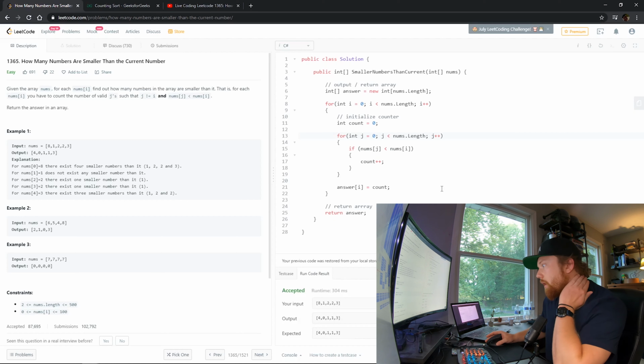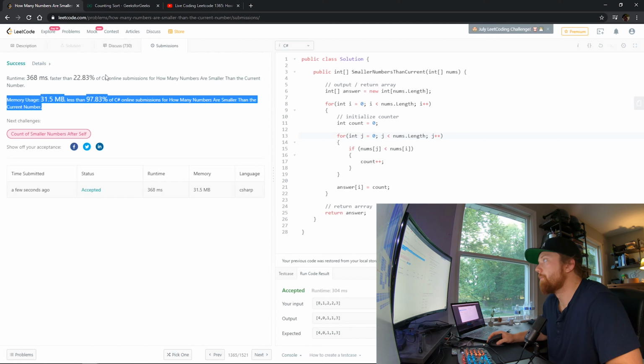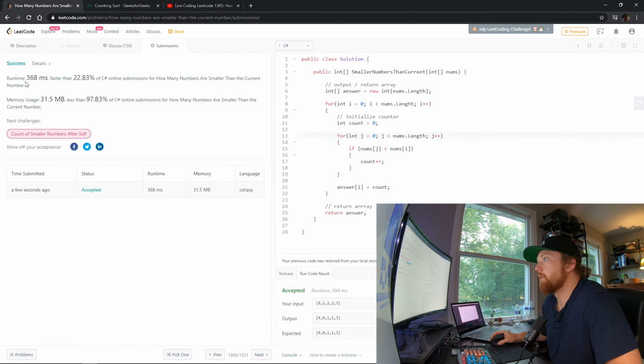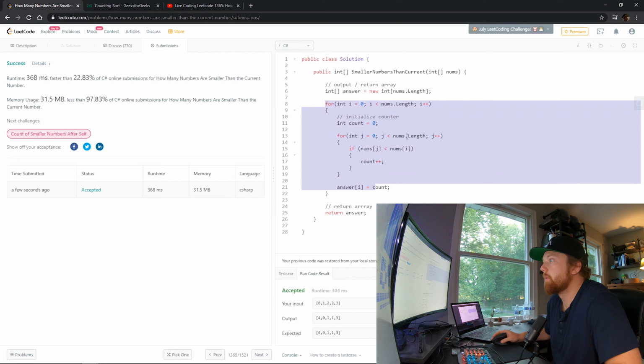All right, so that answer was accepted. The output was the proper output. So we can submit this answer and see how it compares to the other answers in the solutions. As far as memory usage, it's going to be better than most of the solutions because we're literally only using one other array of the same size. So that's really not too bad, but as far as the rest of this goes, we're faster than only about 23% of the other online submissions, and that's because we're literally iterating over the number of items in the array in nested for loops, so it's going to be n squared time complexity. So let's see if we can get this answer any better, any faster.